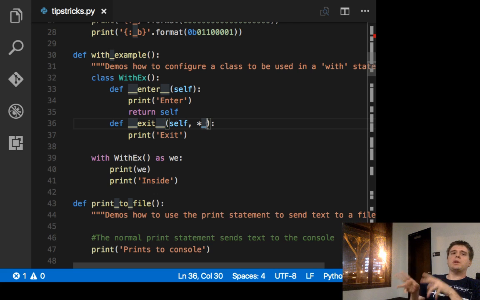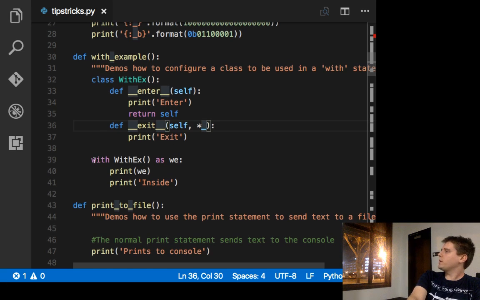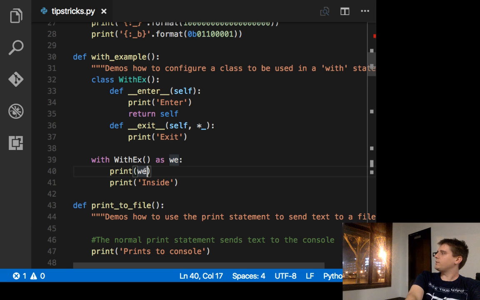Exit gets three different variables that are used for error handling, but we're not doing any of that here, so we're just going to ignore it. Then the actual with statement, we can do "with initialize as variable", and we're just going to print out the default description for our variable here, and we're going to print inside. And what we should see in the printout is enter, printout our descriptor, print inside, and then print exit as it loops out of this code.